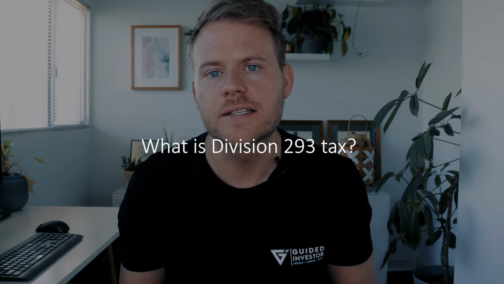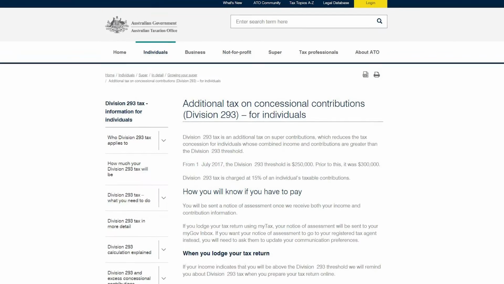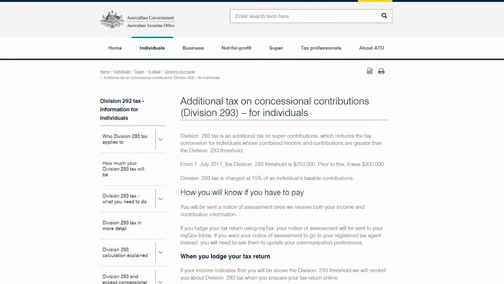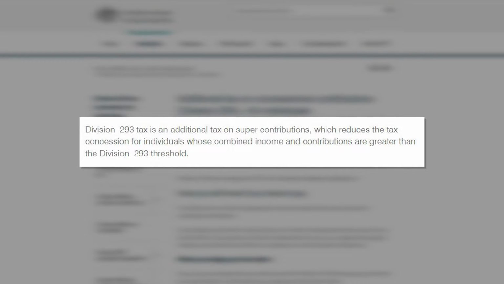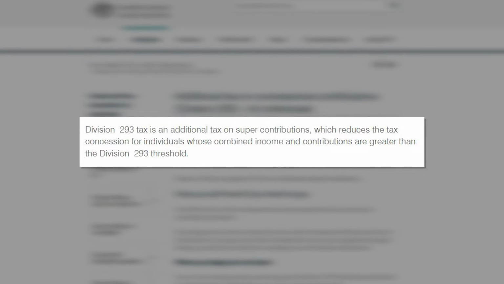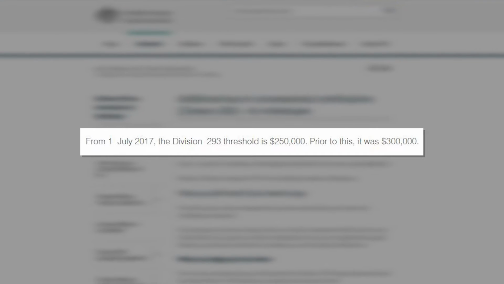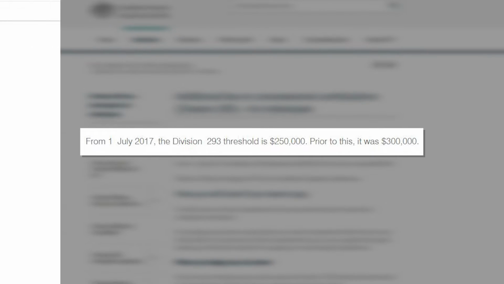So first of all, what is Division 293 tax? Well, put simply, it's an additional 15% tax on concessional contributions if you exceed the Division 293 threshold. Now, it only applies to the contributions in excess of the threshold. It doesn't necessarily apply to all the contributions. In the current financial year, the threshold is $250,000.